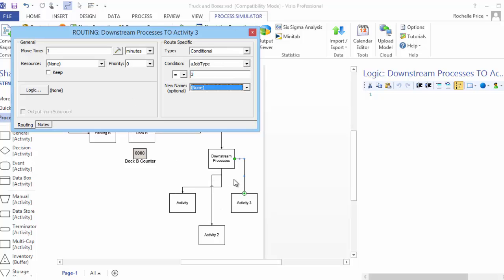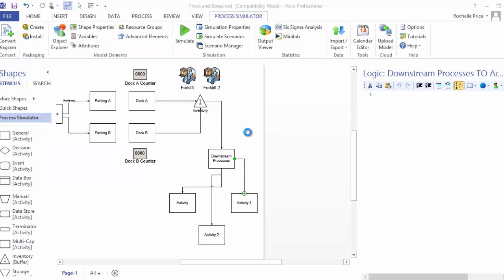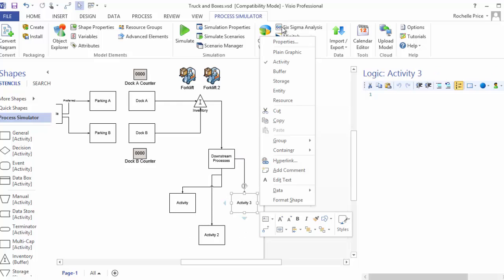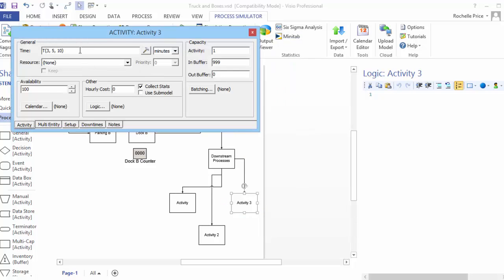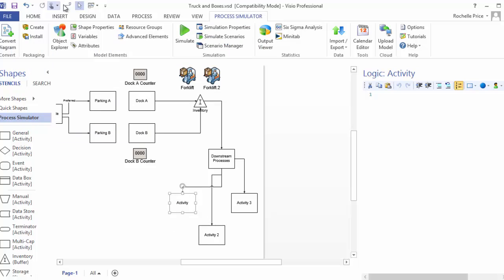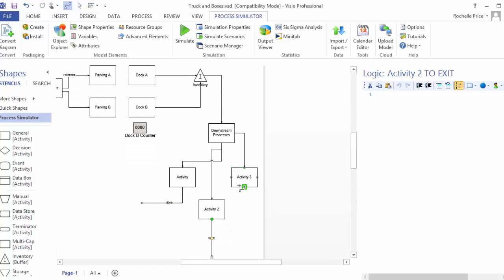So we have these three different routing arrows there, but we have our three different activities, and we can have them routed there based on these conditional routes. Let me just quickly change the processing time on these. And in another video, we'll show you how to change the default process time for activities. So stay tuned for that one. Let me just route to exit here, route to exit here, and route to exit this way.